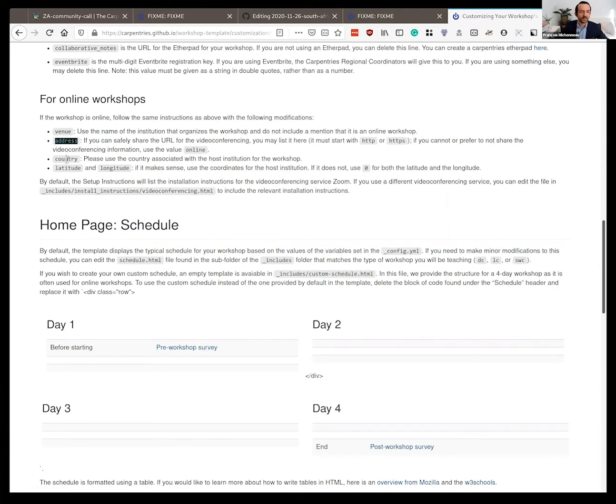For the country, even if it's an online workshop, that can be open to other people. By convention, we are using the country associated with the host institution, the organization, again, that organizes the workshop. For latitude and longitude, it depends a little bit on the situation. Either you can put the coordinates of the host institution, otherwise you are welcome to just put 00, and we will know to not use this information because we know it will be an online workshop.